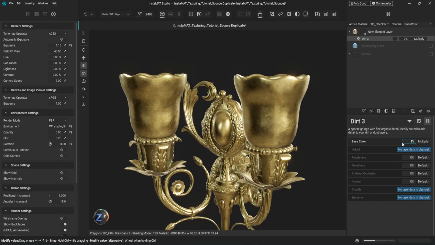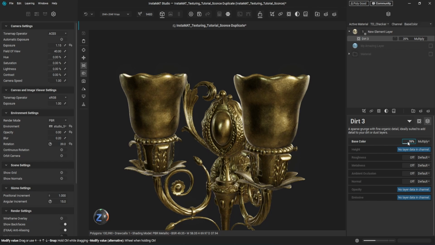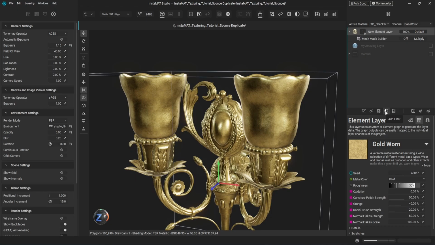As you can see, if I tweak it to something like around 10%, I can give a more grungy and dirty look to my gold material without any additional help from multiple masks and layers, and keeping this layer stack tidy and clean. Filters will let us apply adjustments to our selected layer or masks.